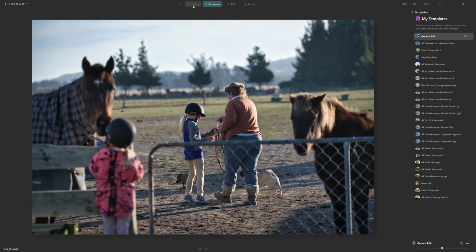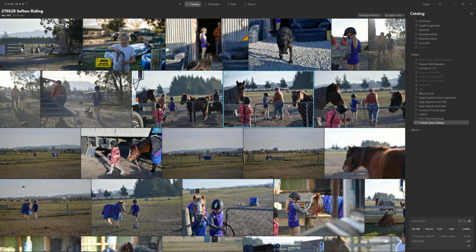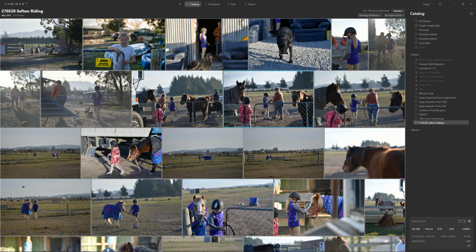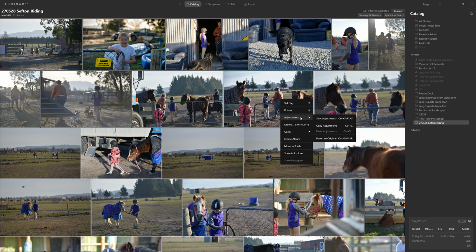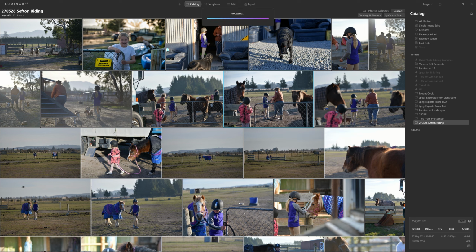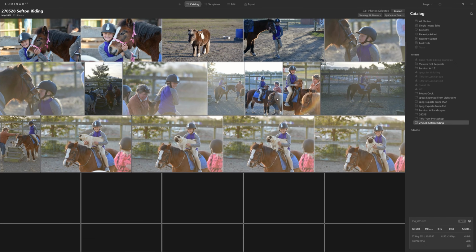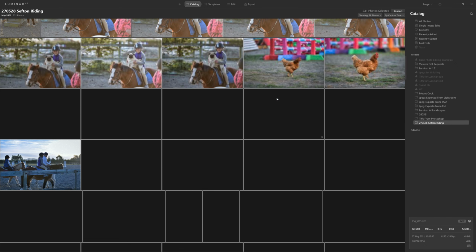And if I jump back to our catalogue again, we don't need to go in individually to each and every photo. What we could do is press Control A or Command A on the Mac, and that's going to select all photos. We can now right click and come to our adjustments and just synchronize those adjustments. Luminar says it's processing, and now it's applied those changes to every single photo. It may take a while just for the thumbnails to update, but as these pop in, they should have that same adjustment that we created applied to them.